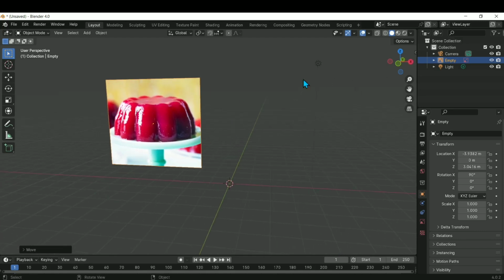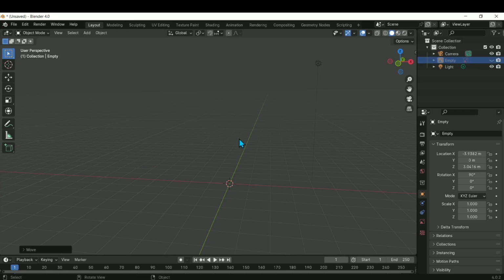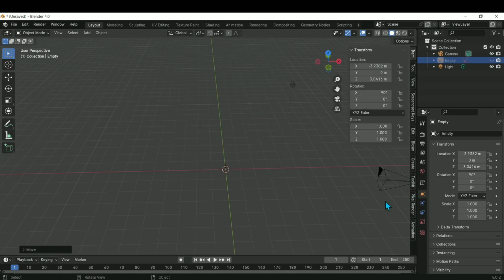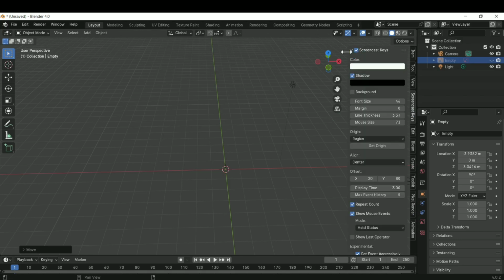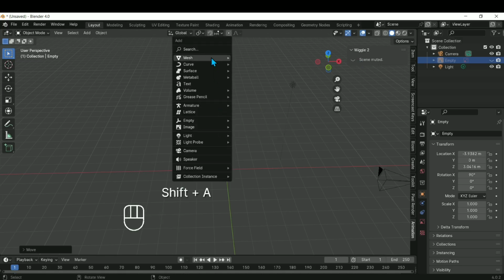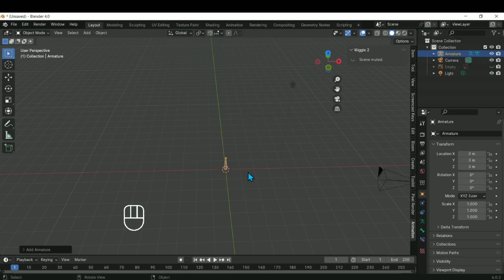Before I show you how to make the mesh, I'm going to first tell you about the jiggle add-on, or the wiggle add-on. Let me turn on screencast. Press N, go to Animation, and you'll see a Wiggle Scene Muted option. First and foremost we need an armature, so I'm going to go ahead and create an armature.